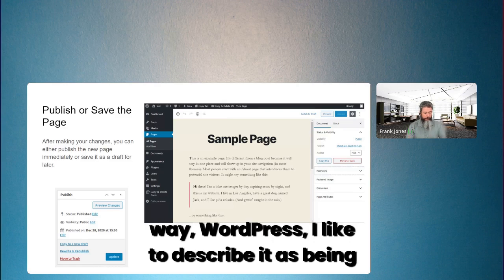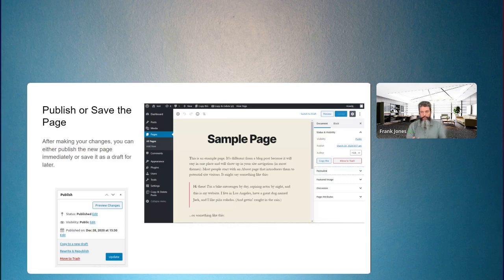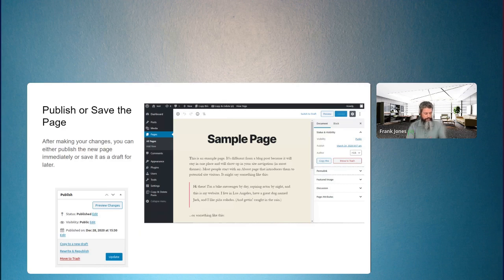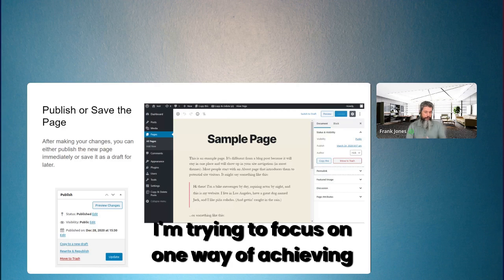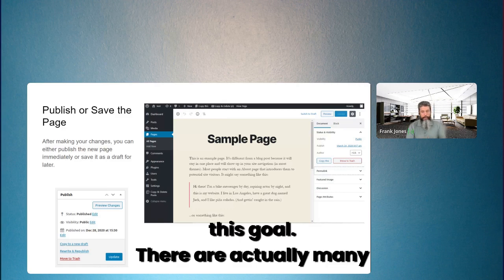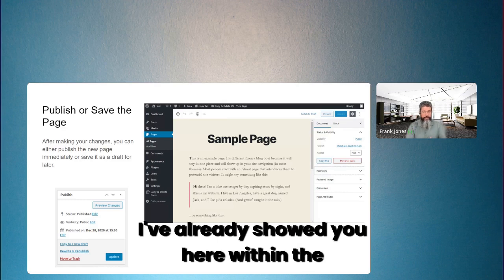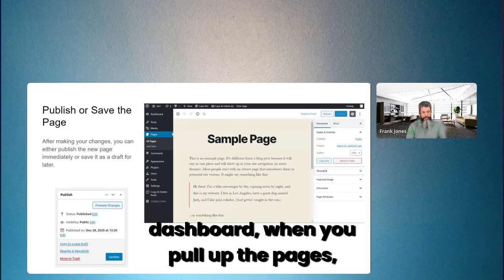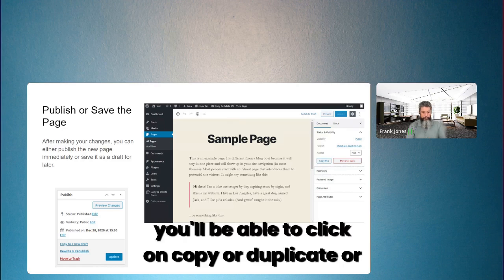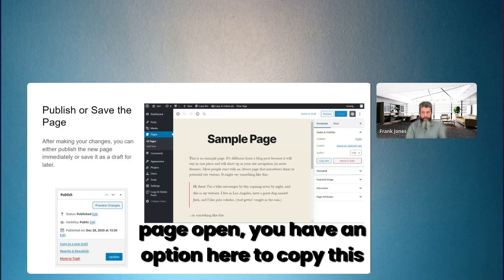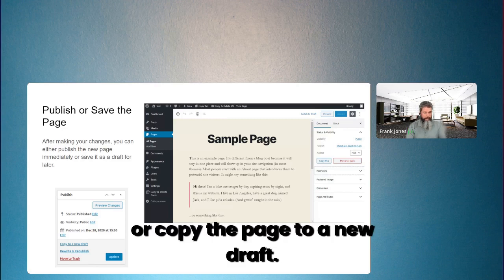In this way, WordPress, I like to describe it as being very much a choose-your-own-adventure type of project. So I'm trying to focus on one way of achieving this goal. There are actually many ways that you can duplicate the pages. As I've already showed you here, within the dashboard, when you pull up the pages, you'll be able to click on copy or duplicate or clone there. But also, once you have a page open, you have an option here to copy this or copy the page to a new draft.